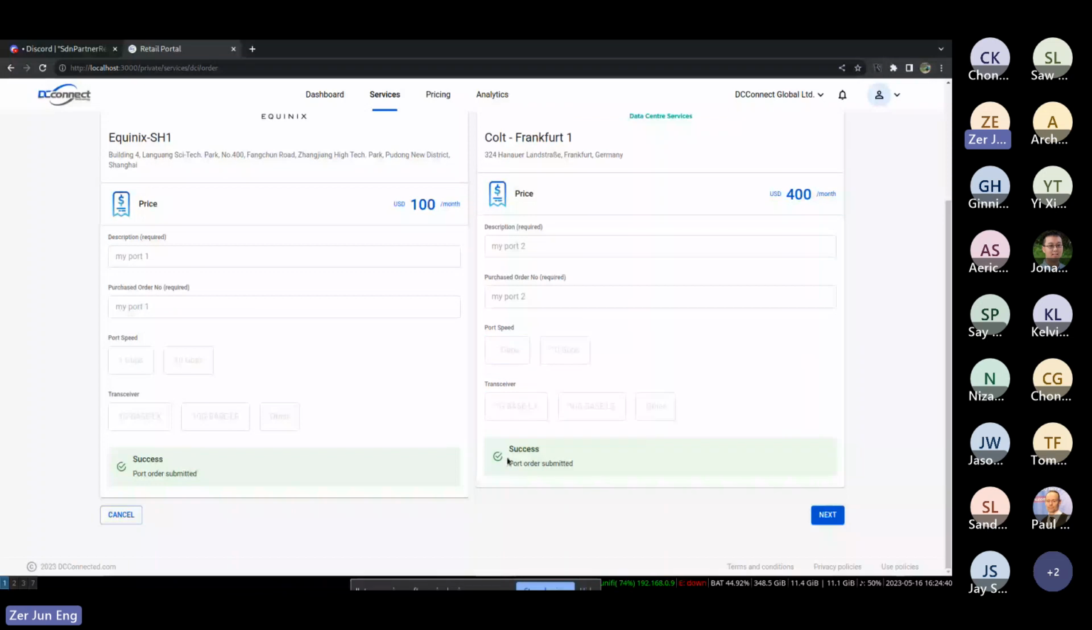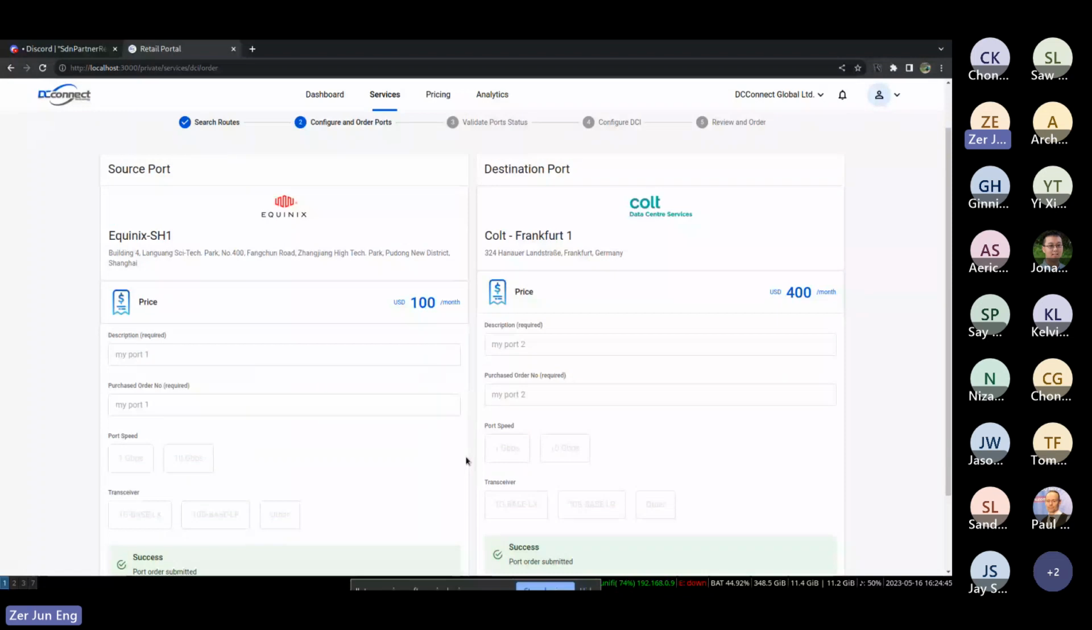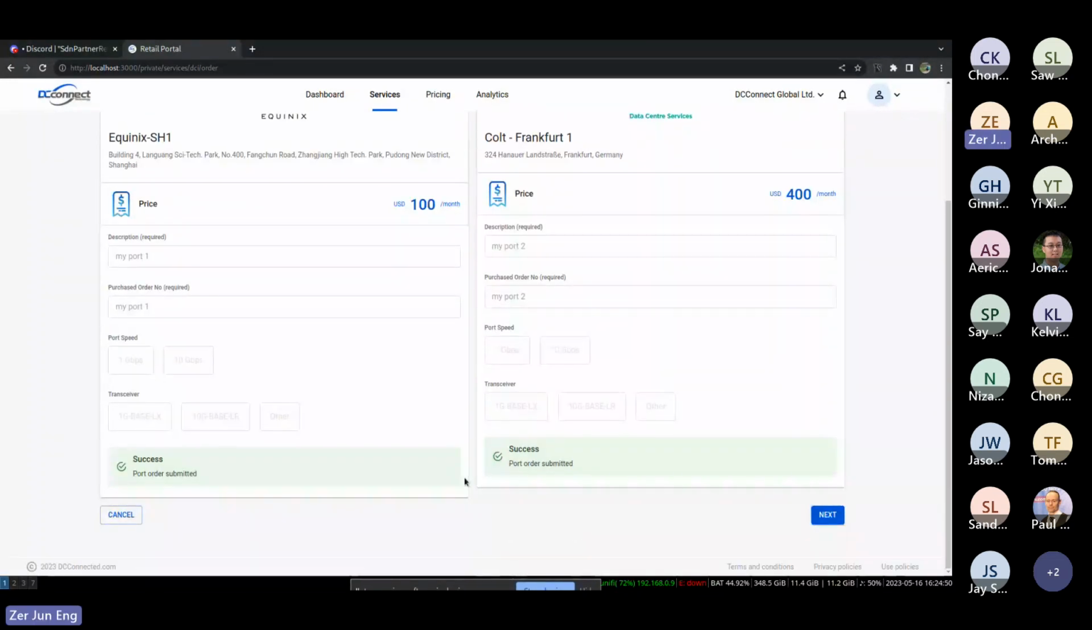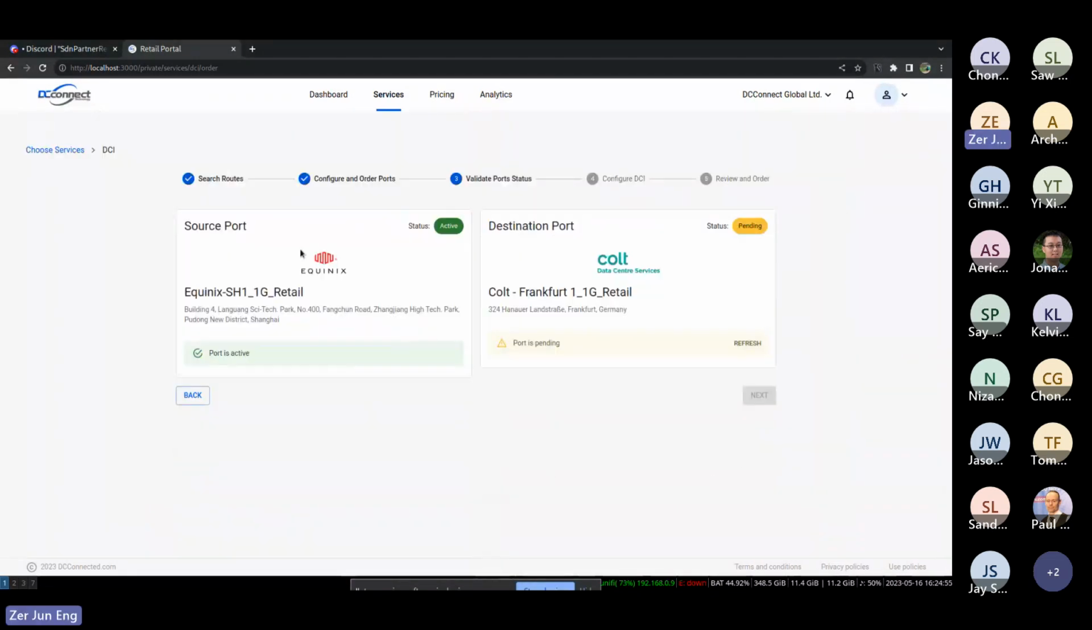This doesn't mean that the port has been created. Submitting an order and the port being fully created is totally different. This means that the port order has been submitted. So when I click next, because this one is an on-net and we have a mechanism in our backend that detects if it's development, then we provision it no matter what, but it isn't actually provisioned. So this one is active now.